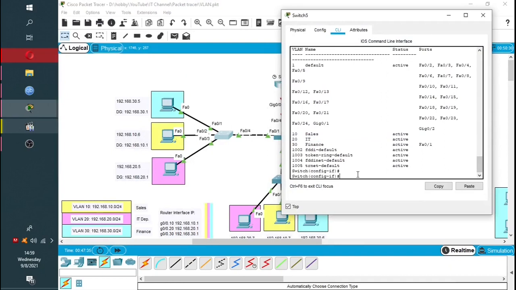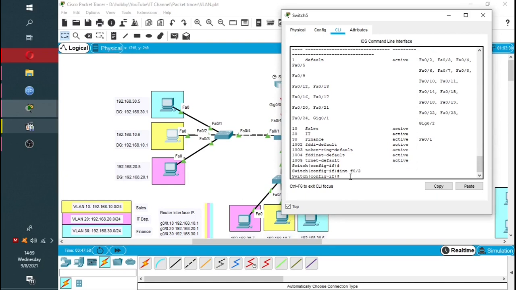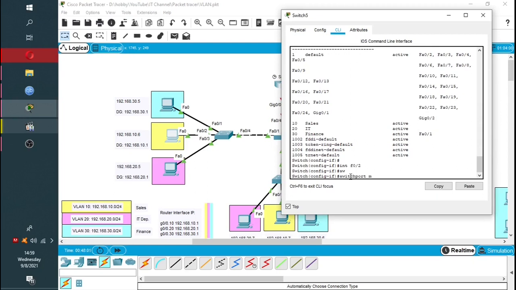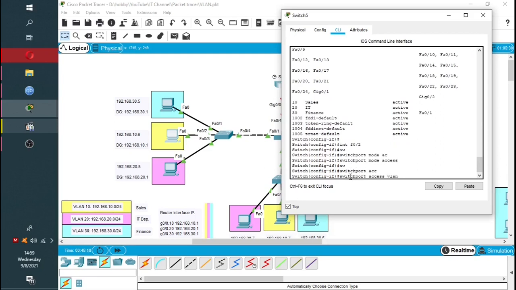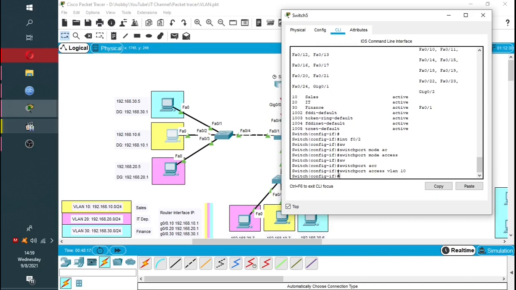So we go to the next interface. You might have to move your PCs around just to make sure you're on the right port. So interface F0/2, switchport mode access, and switchport access VLAN. This time around it's going to be VLAN 10 because it's the yellow VLAN.